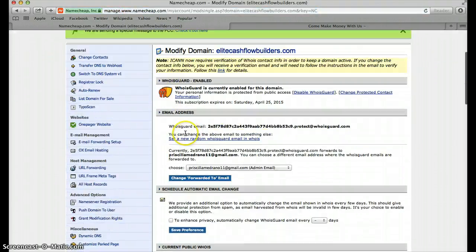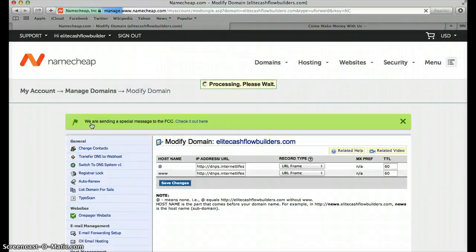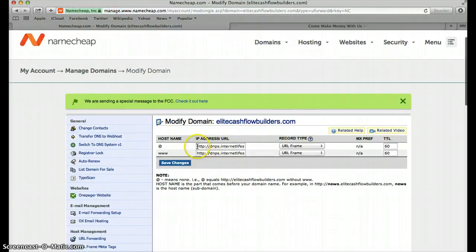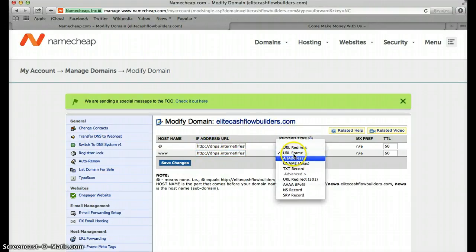Now remember, I've already acquired this domain. It's very important that you do so as well. Okay, now from here, I go down to host management and then URL forwarding. This is quick and easy, guys. I've already set it up so that instead of dnps.internetlifestylenetwork.com, it's going to be elitecashflowbuilders.com, and I have it in here. So I put the domain in here, and make sure you click URL frame on both of them if it's not already done.